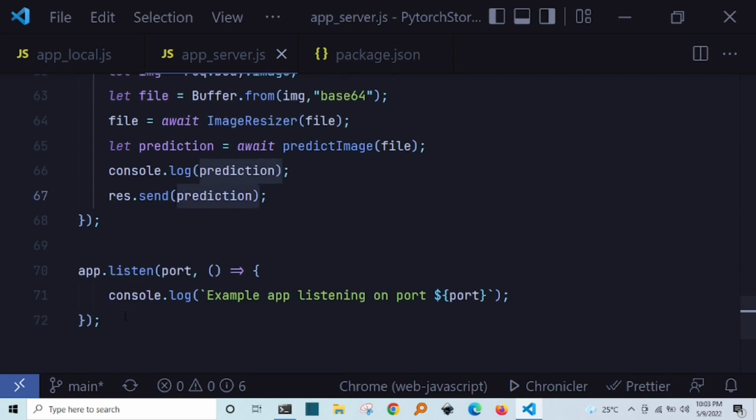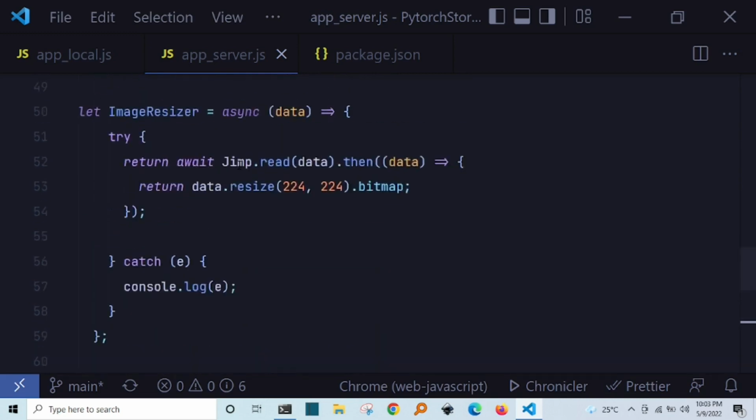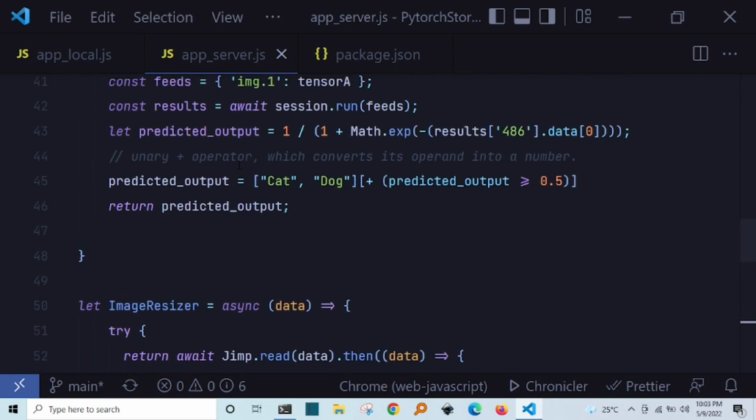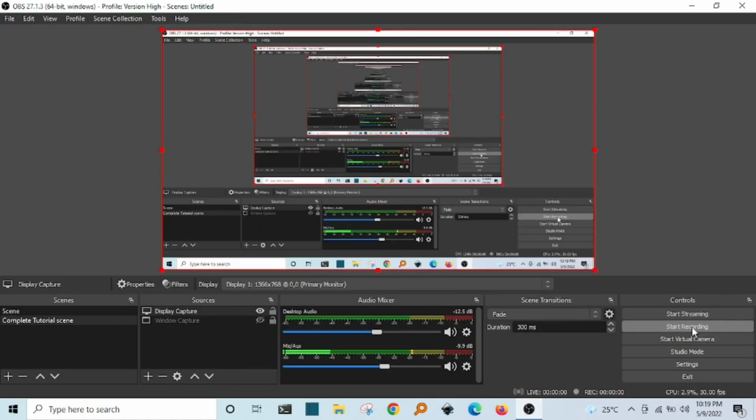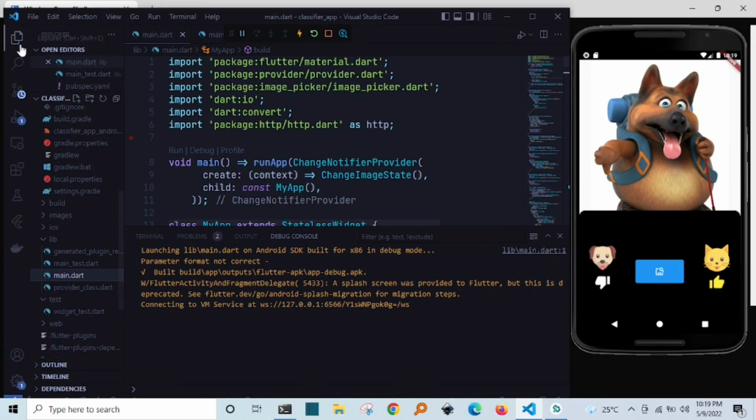Yeah, and then we start the Express server. So this is now the Express server, and now we go to the last part, which is the Flutter app, and then we finalize our deployment. Now we are on to the last stage, which is the Flutter app. So I want to talk about the Flutter app for now.